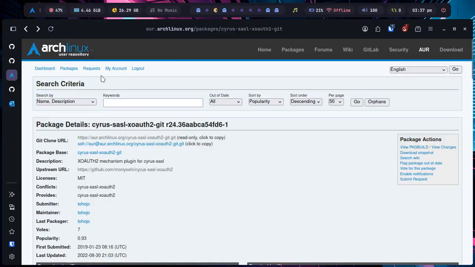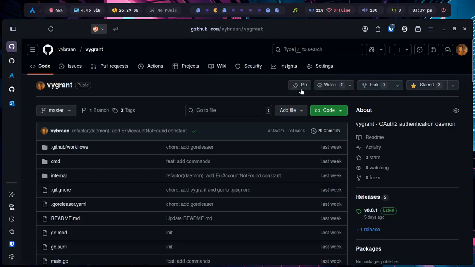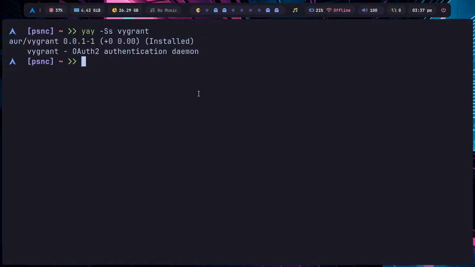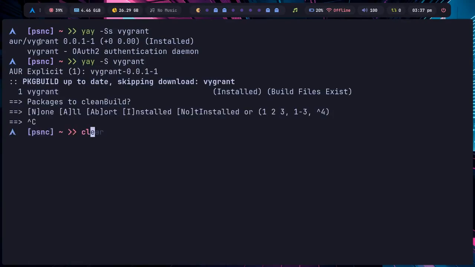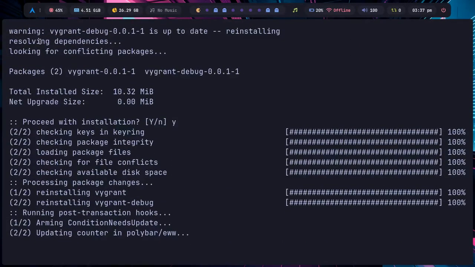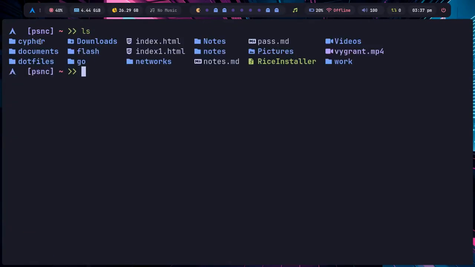After installing this for mbsync, you need to install vygrant, and again you can use yay to install this. For example, search vygrant. It is on the AUR and I have it installed. So I won't be installing it because I have it. It's a relatively small package.